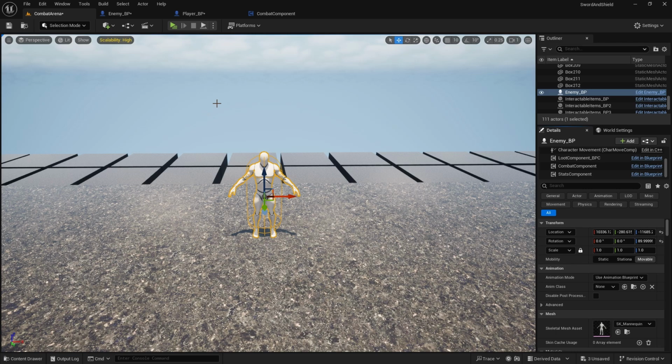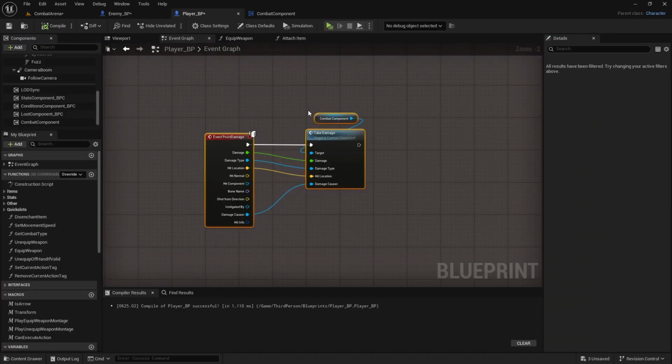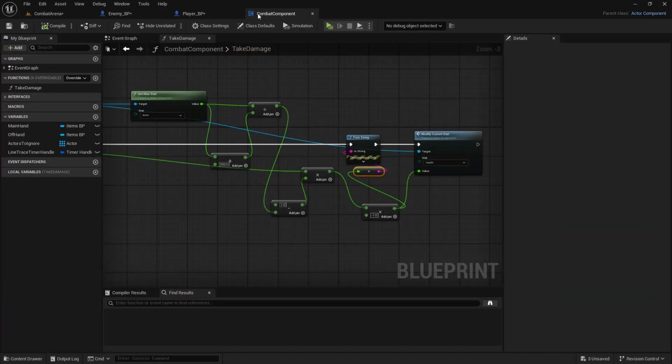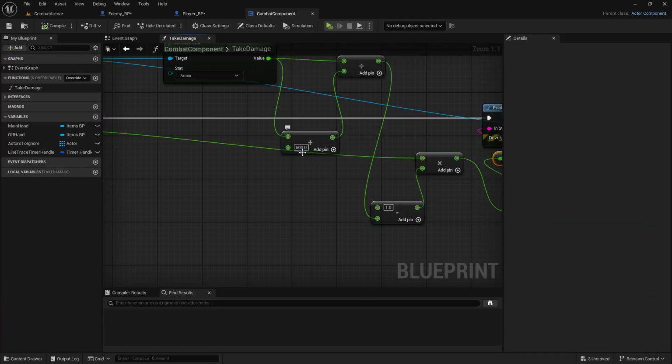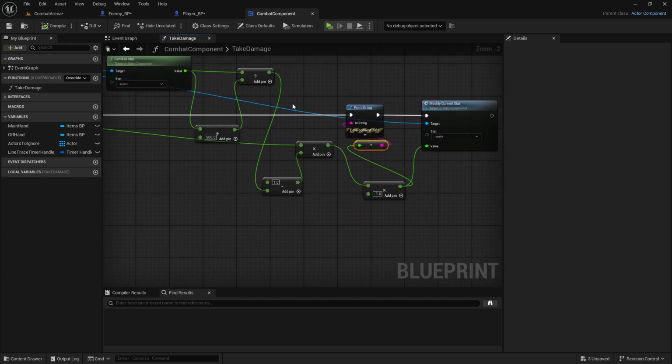This specific formula, I think, is from Warframe. But, as I said, you can also adjust this value. So the higher you go, the less reduction you will have. And the lower this value is, the more reduction you will actually calculate. I'll remove this print string.